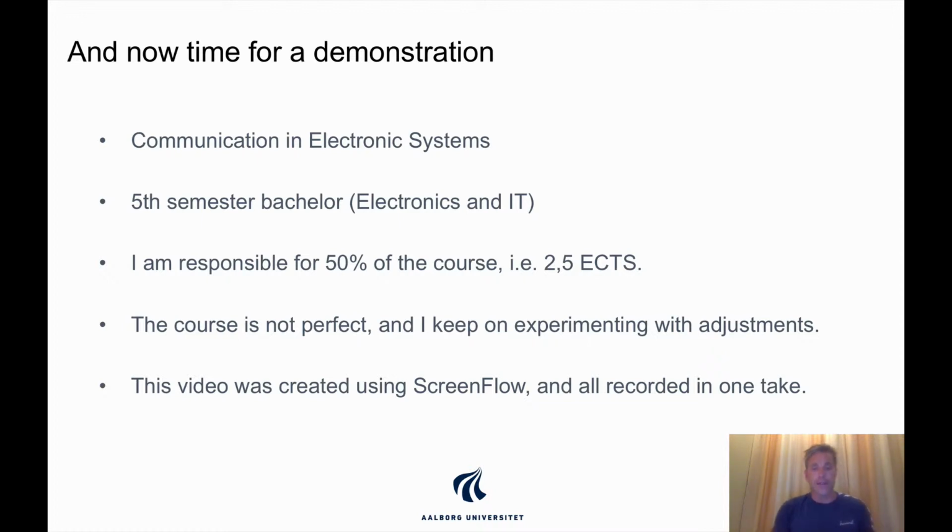I'm fully aware that the course is not perfect, and I keep on experimenting with adjustments. Maybe it's important to say that now I'm presenting only the virtual part. But as I said before, I really think that the design of the physical part, the time that I'm spending together with my students, is extremely important to design carefully. And maybe that's really the most important component in what we're doing, whether it's taking place in the classroom, in the group rooms, or a mix of the places.